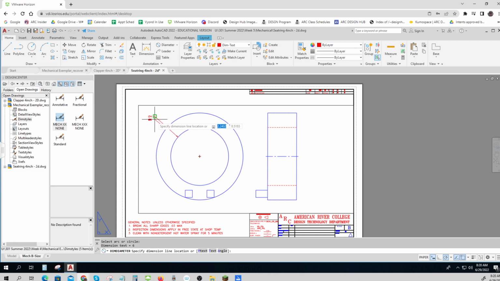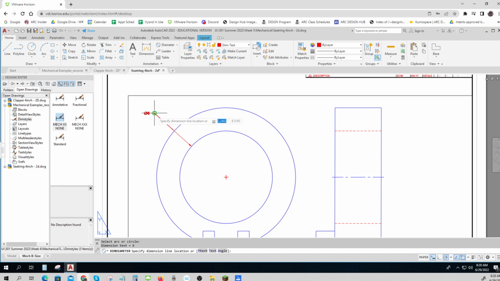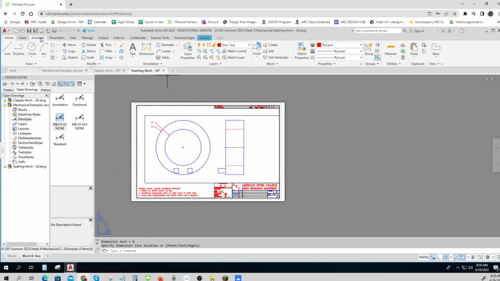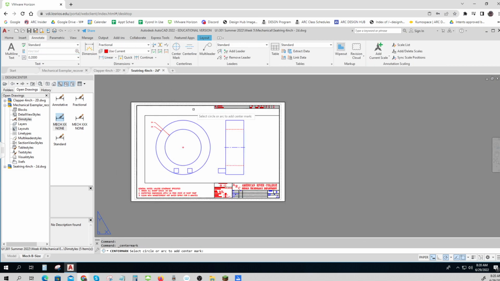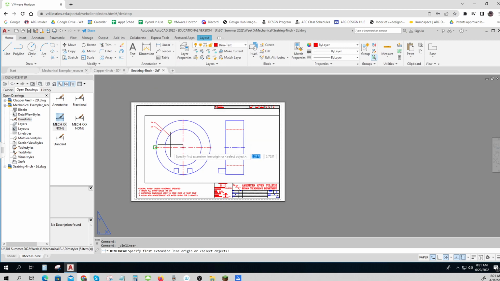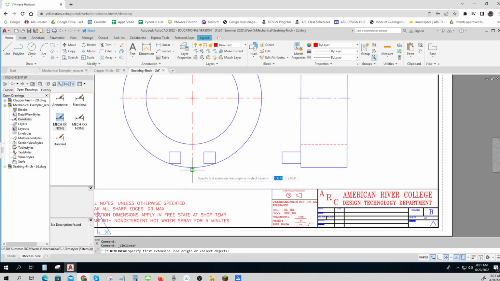Now I have a couple of choices where to put this. I'm going to put it so that it's nicely in line with that. That puts those nicely in line. Now I'm going to go back and do that center mark thing again. Now I'm going to do a linear dimension. And it's interesting. I'm going to go from the center to one corner.